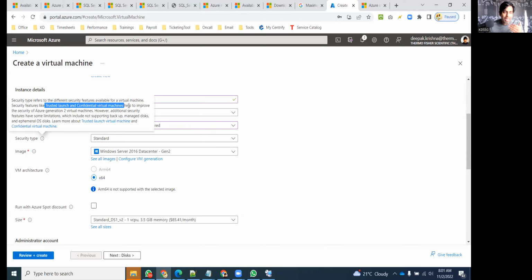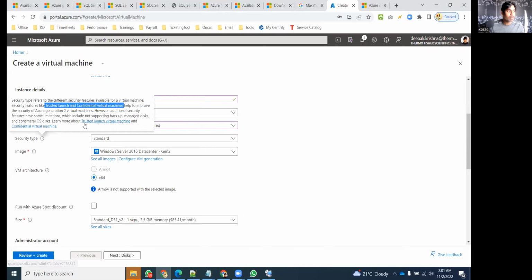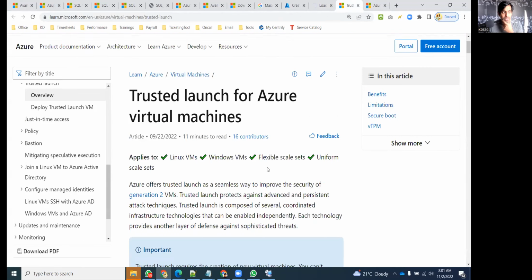So there are some security parameters which you can choose. Mainly two features: trusted launch is one feature. The second one is confidential virtual machines, another feature to protect your VMs even more safely. So first let's see what is trusted launch, and let's also see what is a confidential virtual machine. First I'm opening trusted launch.